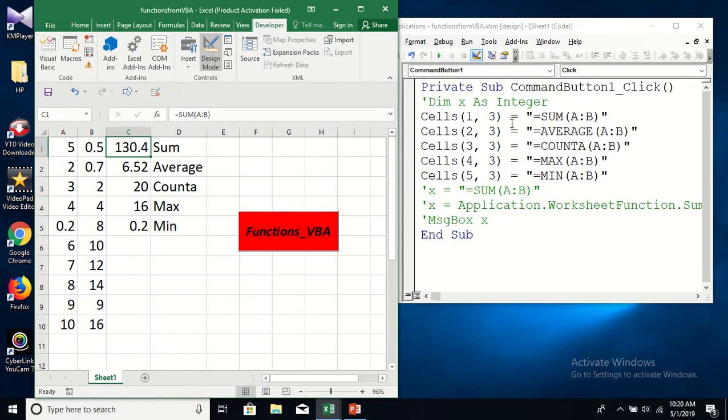So in cells 1, 3 we have written the function sum of the values in column A and B, and in cells 2, 3, that is in this one, the average. In cells 3, 3, in this one, the CountA function has been used, and this one the Max function, in this one the Min function. That is fine. So it has been giving you the desired result.